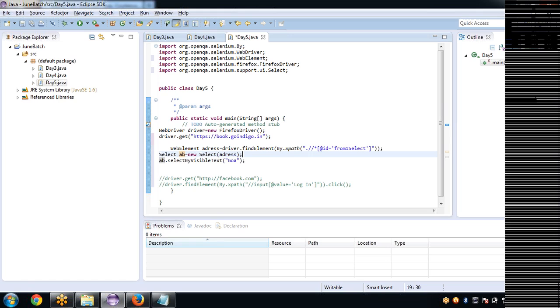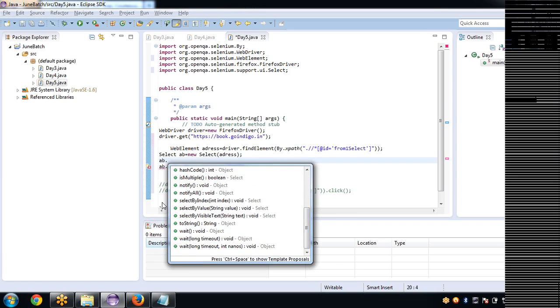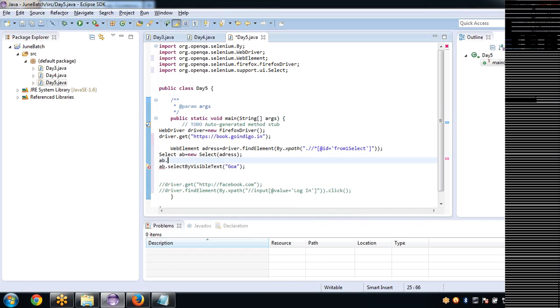And don't mug up things like select by visible text and all. Just give AB dot, everything will come. Select your desired one. Even I don't remember all this stuff. I'll just select on the spot by choosing what to select. So right now I have selected select by visible text. This method is saying select the option with visible text Goa, the text should be visible as Goa, then go and select it.